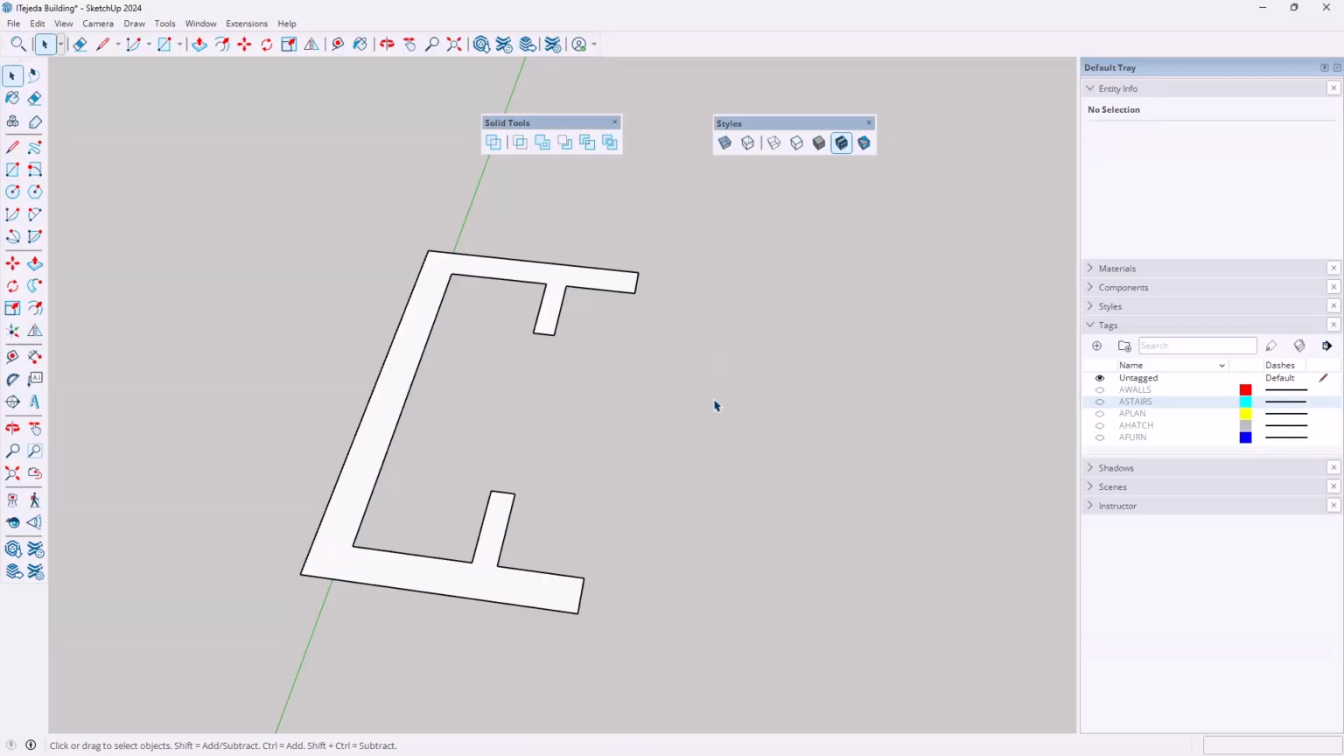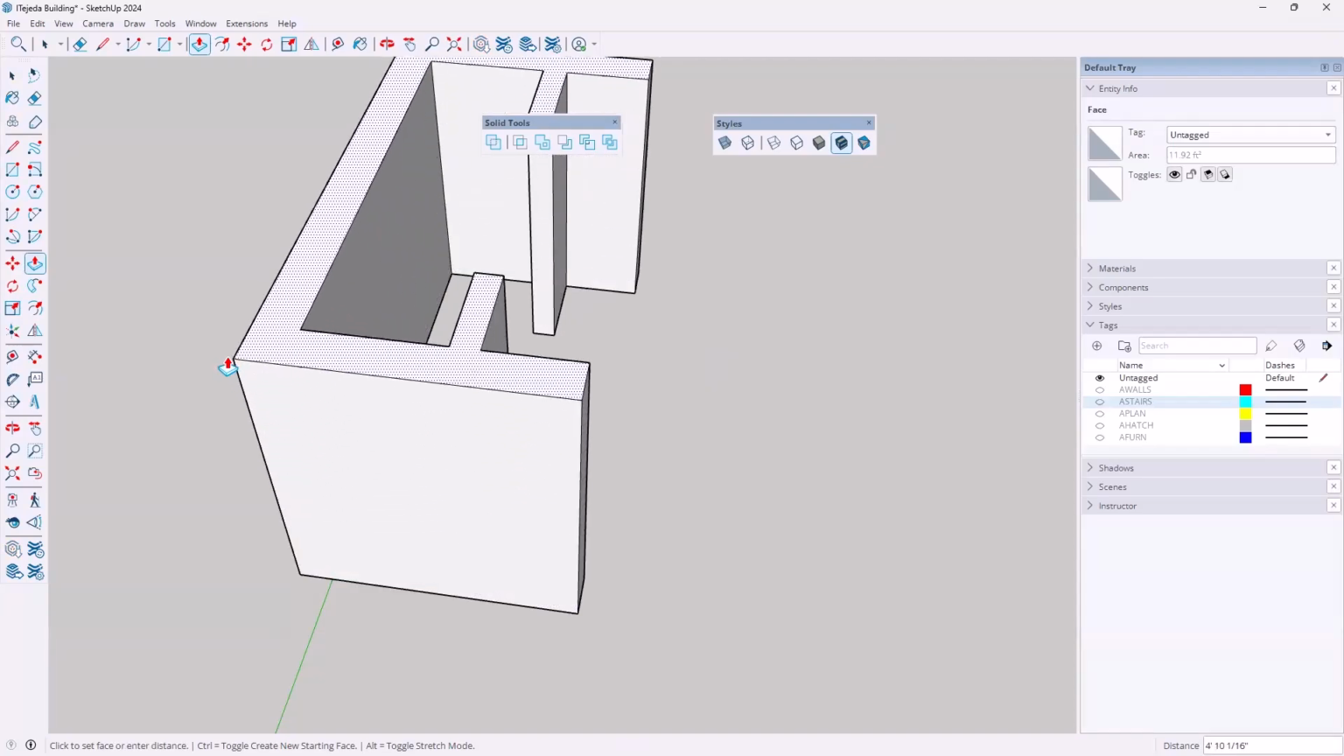So now the next thing to do is push pull this up. I'm going to type P for push pull, and I'm going to click right in here on the surface. One click, and then move it up. And I'm going to go with a height of, say, 10 feet. You can make your building taller if you'd like to. I'm just using this as a generic value.